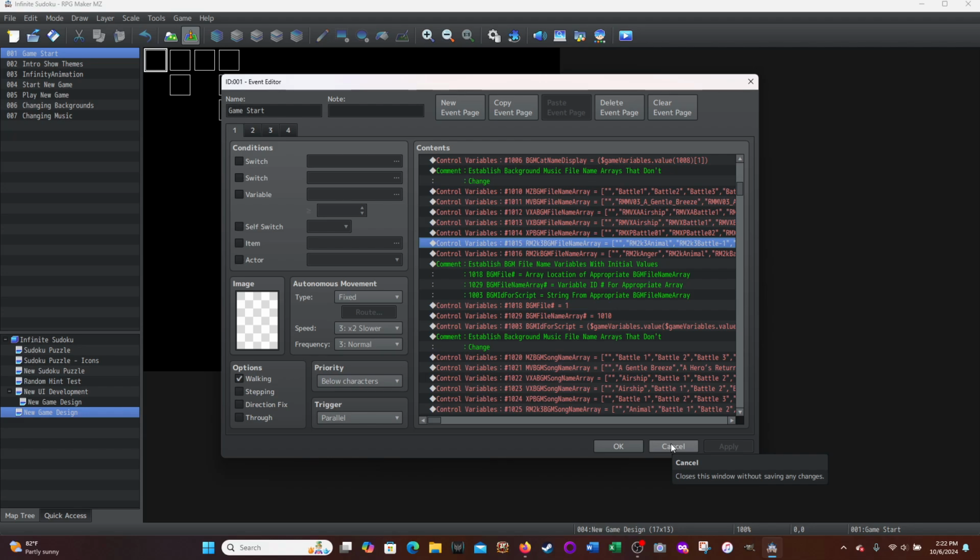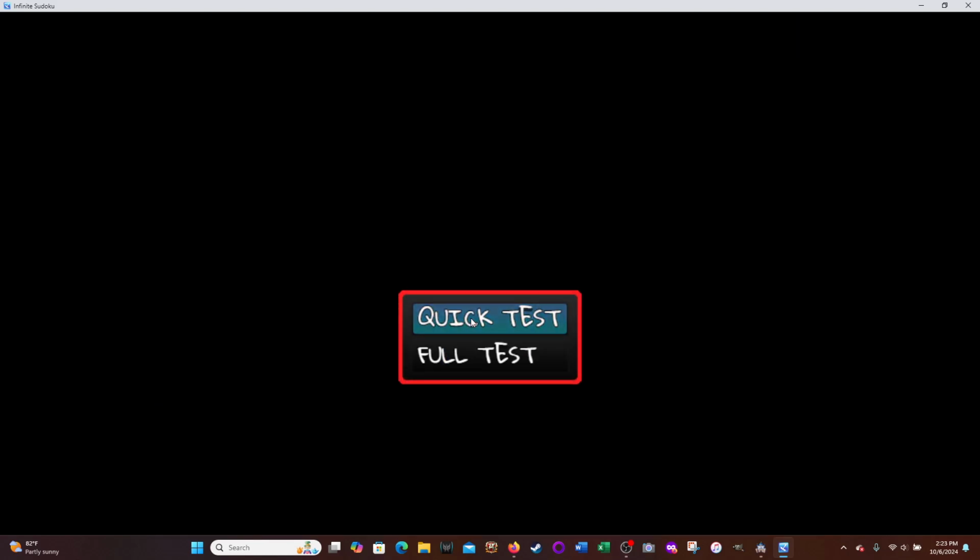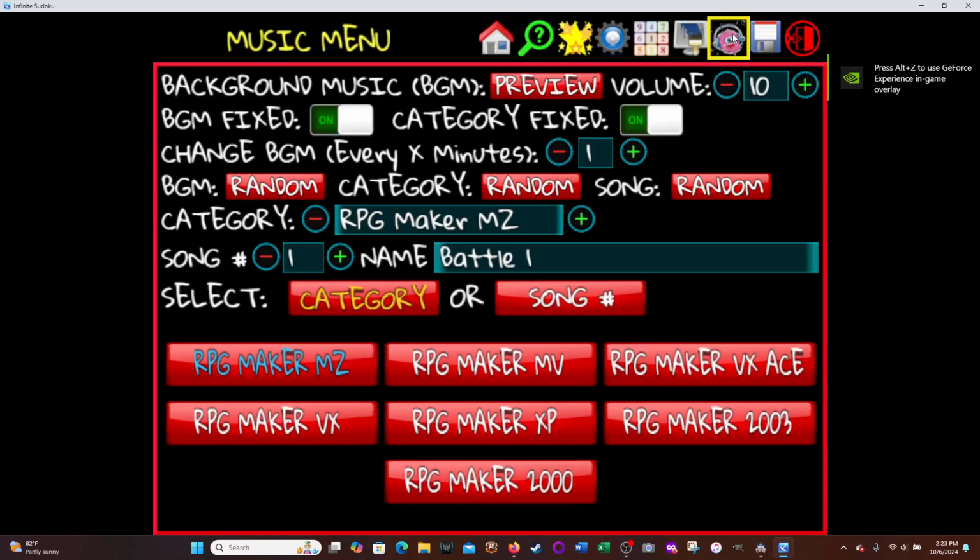Let me just show you an example of this. So this should be fine. Let me just play test. Okay, I'm gonna go here. Turn the volume up. Now I'm going to turn off the category. Right now it's set to fixed. The background music is fixed.